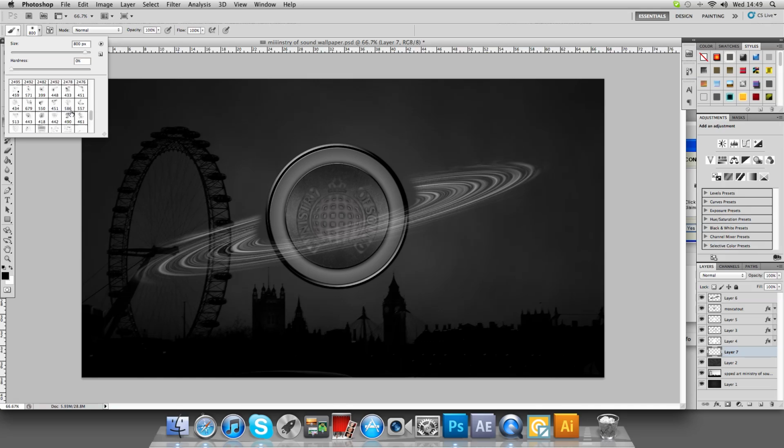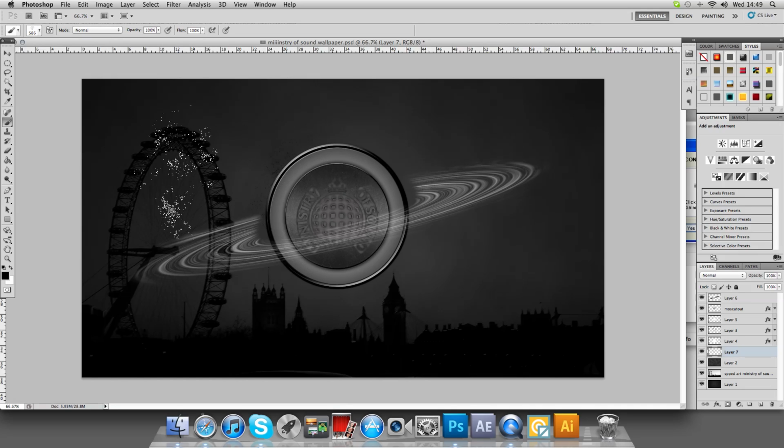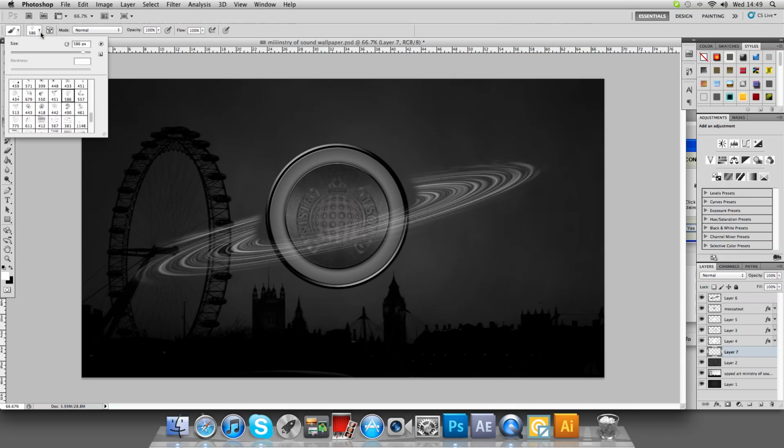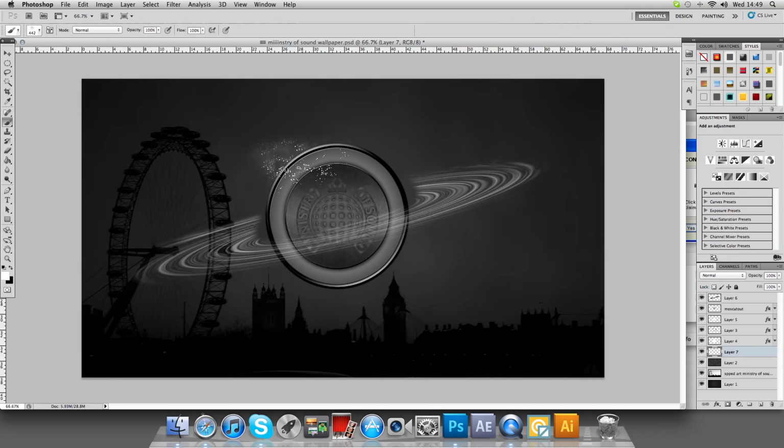It's from Brush Easy, I believe. It's just like a stars sort of brush. I'll try and find it and I'll stick the download link in the description. Anyway, once you have these, you want to change the colour to white. Pick any random ones, it's up to you.